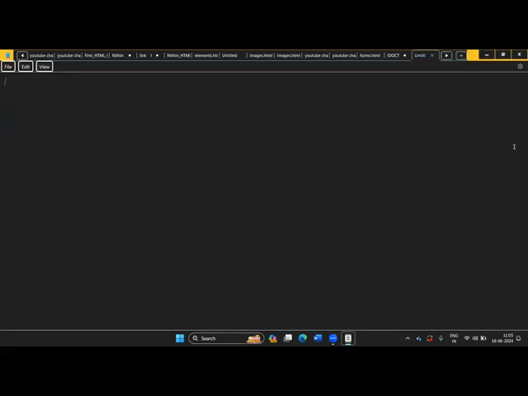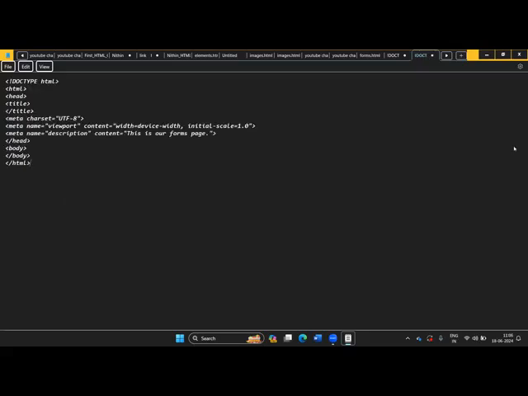So here I will simply paste the basic HTML code. <!DOCTYPE html> <html> <head> <title></title>. So in the title I will provide the title as JS elements. </title> <meta charset="UTF-8"> <meta name="description" content="this is our forms page"> </head> <body>.